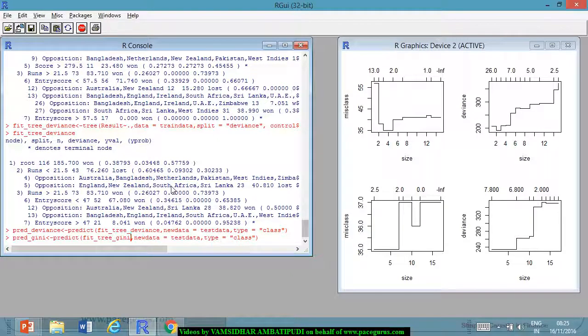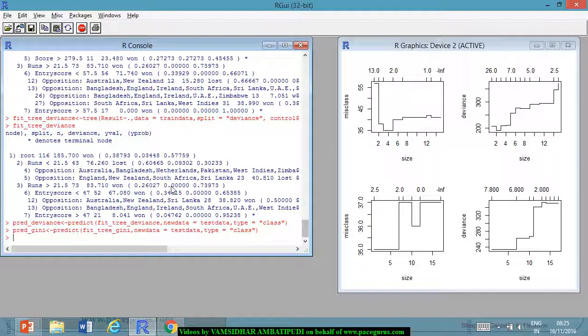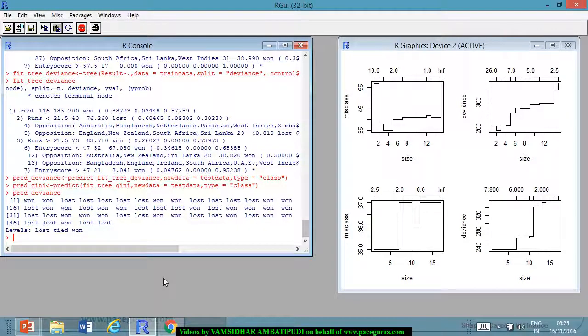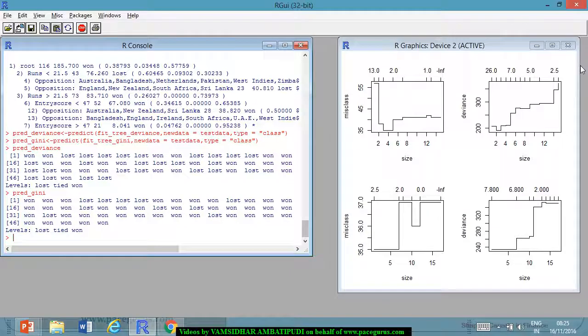The new data is test data, type is class. So we are trying to test out both of them. If you look at pred_deviance, for the 50 of them it has given this result: 1, 1, lost. And similarly when I go with pred_Gini, I'm also getting the result for all those 50: 1, 1, 1.